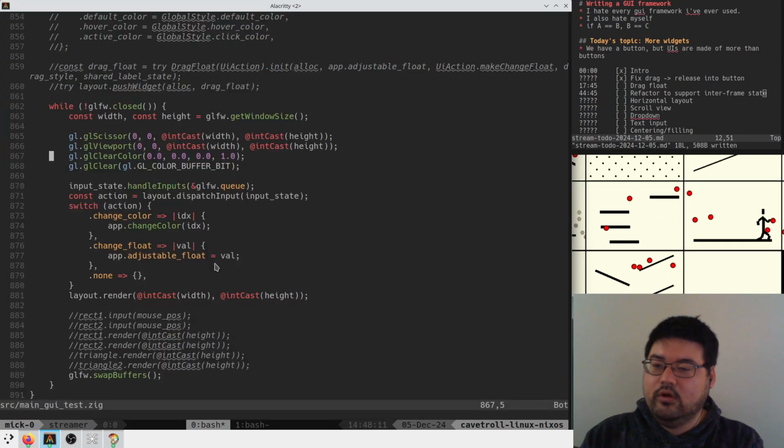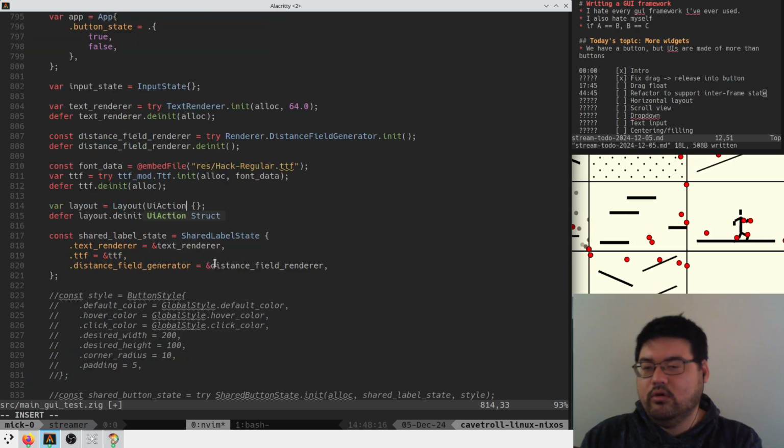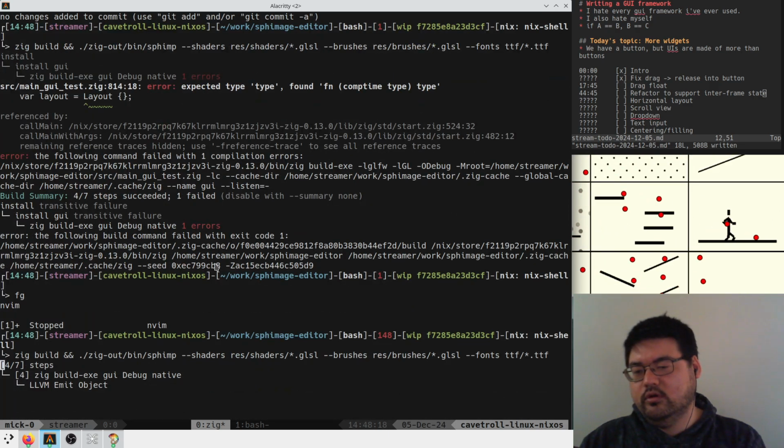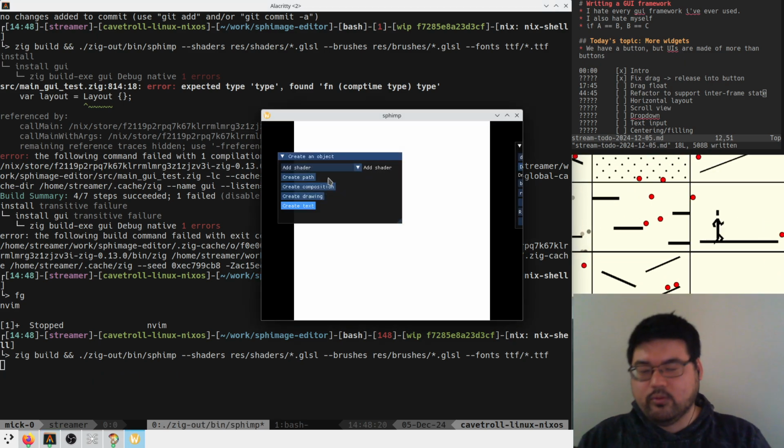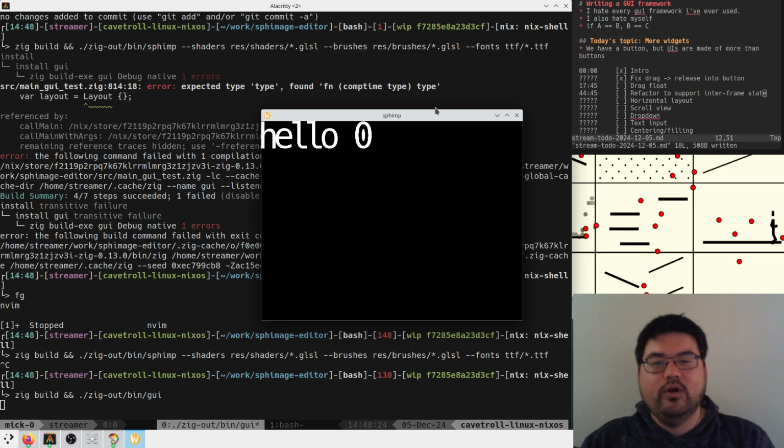Line 814. What's it upset about? Layout. Oh. Fine. Okay, so we should see one label here. Wrong app. Control R. Okay, so we have one label here.